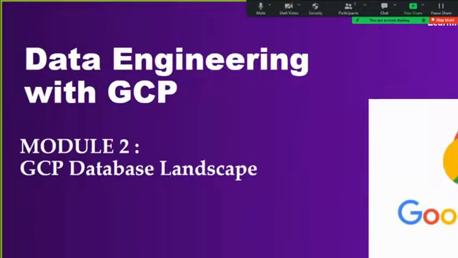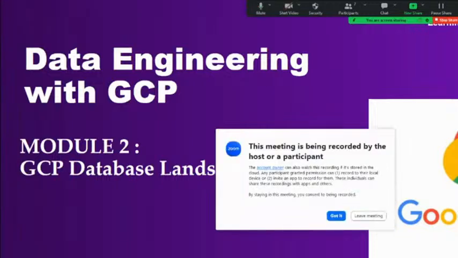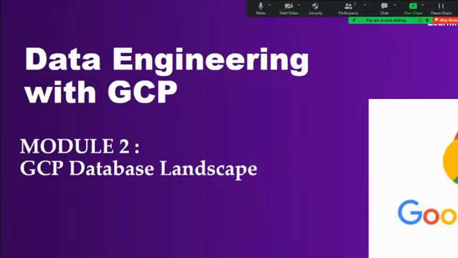So yesterday we discussed the course content and everything. From today onwards, we're going to discuss the very first topic, that is the GCP database landscape and big data landscape. So one by one, we are going to start. In the first half, I'm going to explain a few concepts related to databases, that is Google Cloud Storage.